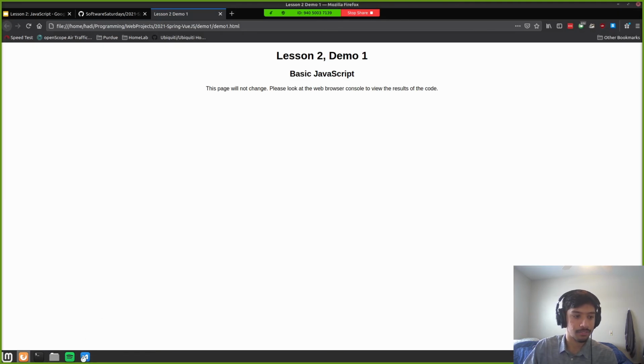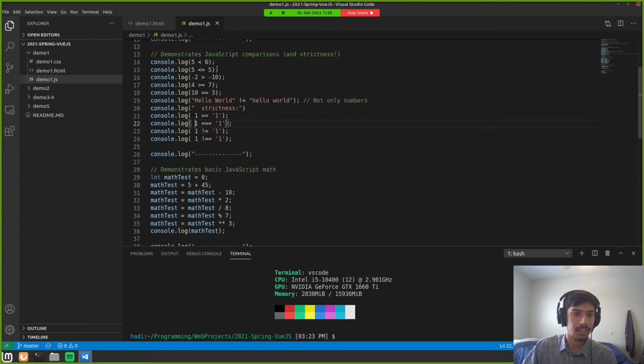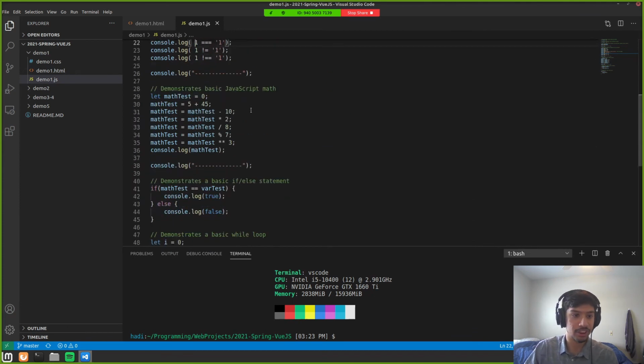Cool. A little lag there. Now I do want to go through this file first before we jump into the actual how to see the print lines. So I have some basic operators here. Let's just show you the relational operators and their strictness.